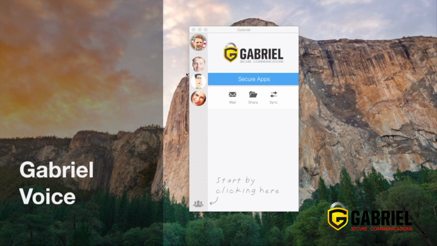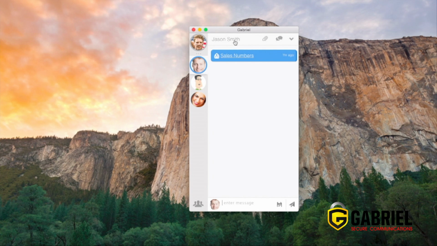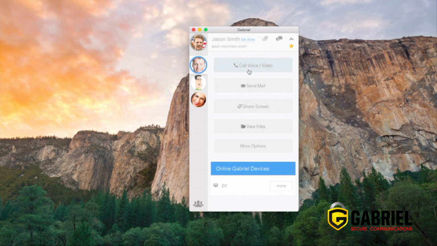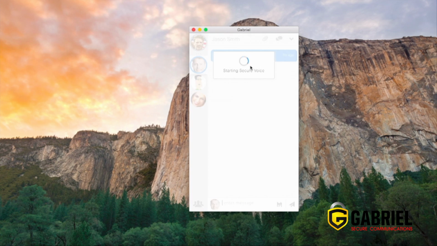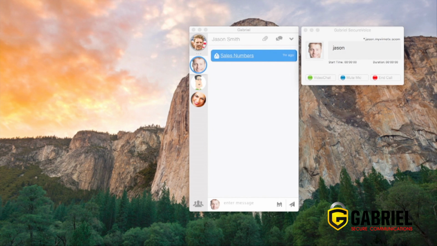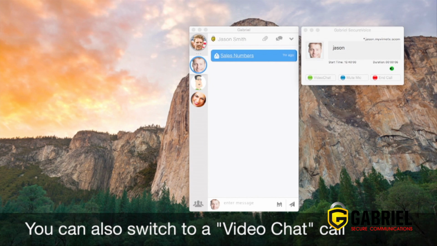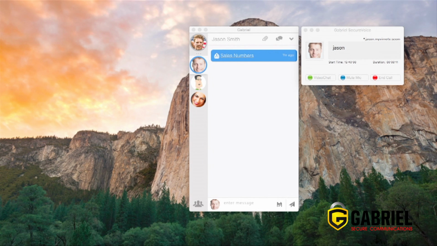You can make secure phone calls with Gabriel. This feature is called Secure Voice. From the messaging screen, click on the Gabriel member's name to reveal additional options. Then click on the Call Voice button and you're dialing. When your Gabriel contact picks up, you can have a secure conversation that only you and the other person can hear. Standard mobile phone calls are notoriously easy for someone to listen in on.